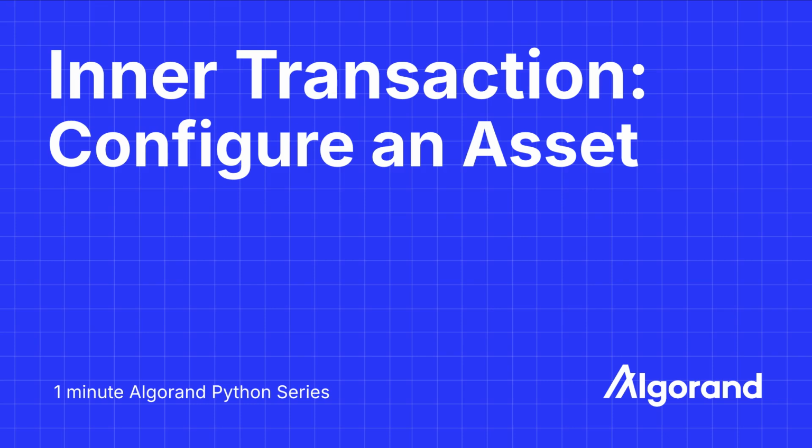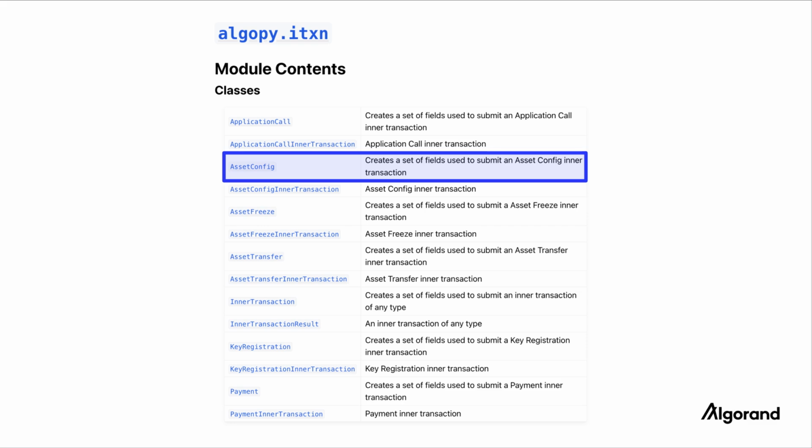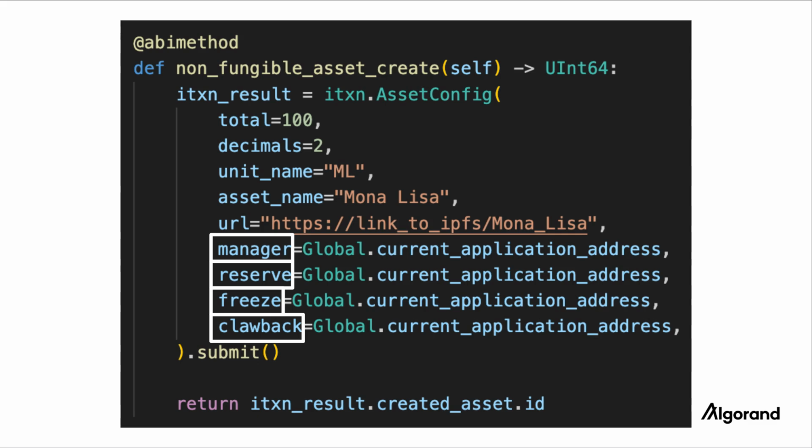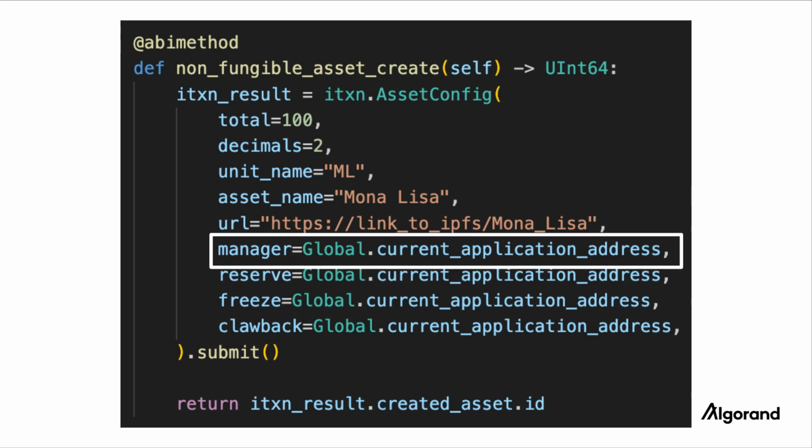Let's learn how to edit mutable asset fields with the asset config inner transaction. With itxn.assetConfig inner transaction, the manager of an asset can change mutable fields of an asset, which are the manager, reserve, freeze, and clawback addresses. So to successfully config an asset with an inner transaction, the application account needs to be the manager of the asset you're trying to edit.